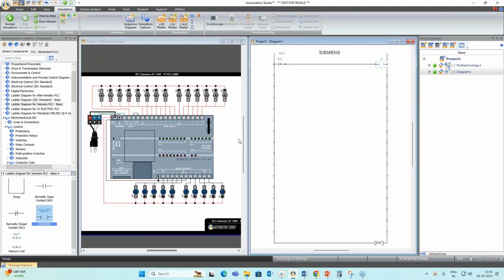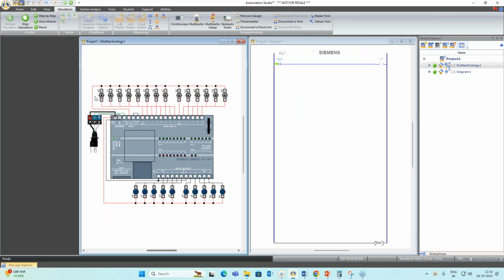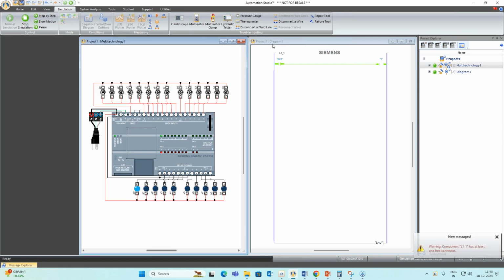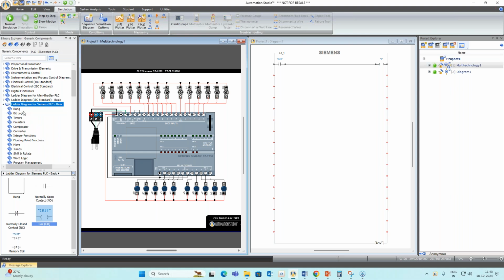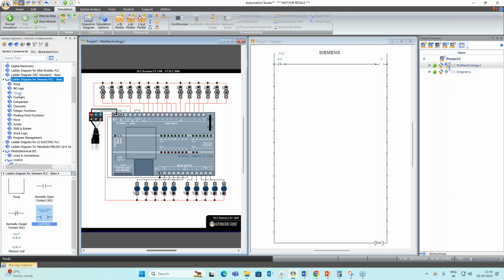Now if I start the simulation and close this one, you can see this A0 lamp is glowing, and the logic is getting transferred. When I activate this, it will get deactivated. When I activate this one, it will get activated, and the signal from this one is transferred to this A0. In the ladder, we have different components like rung, bit logic, timers, counters, comparator, converter, like move and jump condition. For now, I will create one more line using the timer.